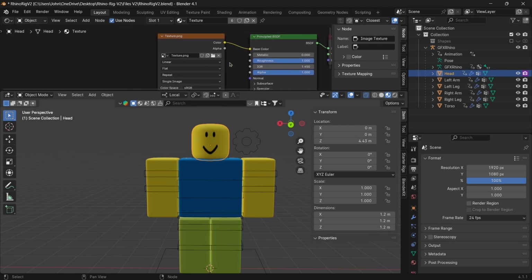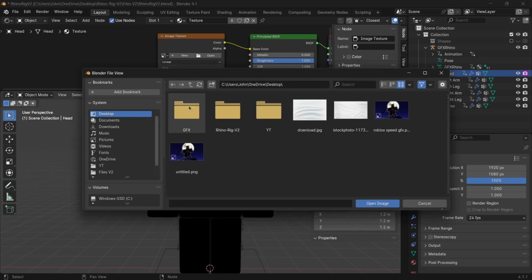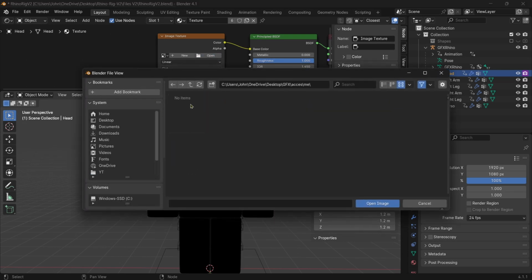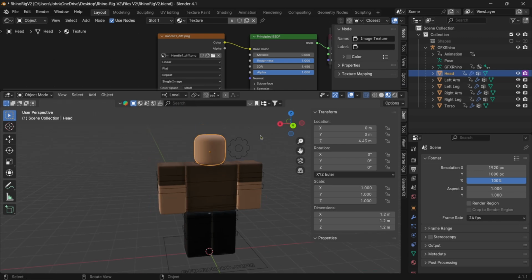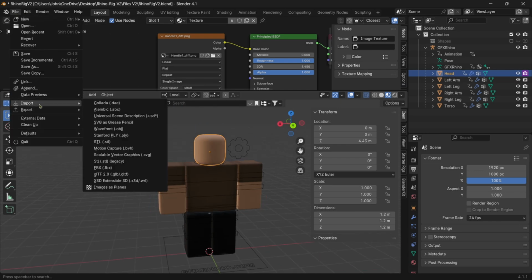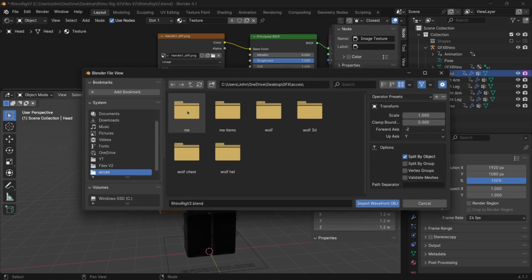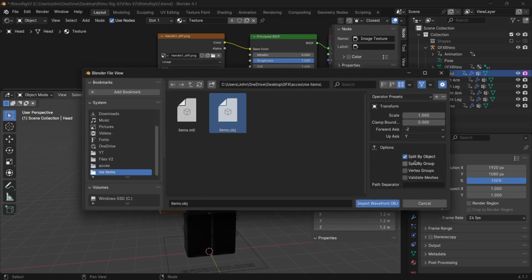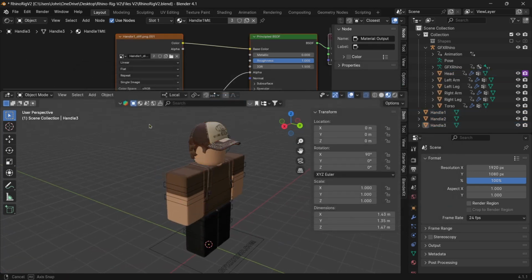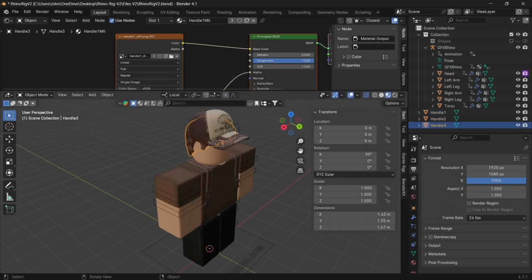First thing you want to do is get the textures that we just exported. To do that, we just need to hit X on this, open. And then we need to find where we put it. There we are. Now we need to get our accessories. Go to File, Import, Wavefront OBJ. And then you want to hit Split by Group if you have multiple accessories. Alright, there we go. Now we just want to select all of them.